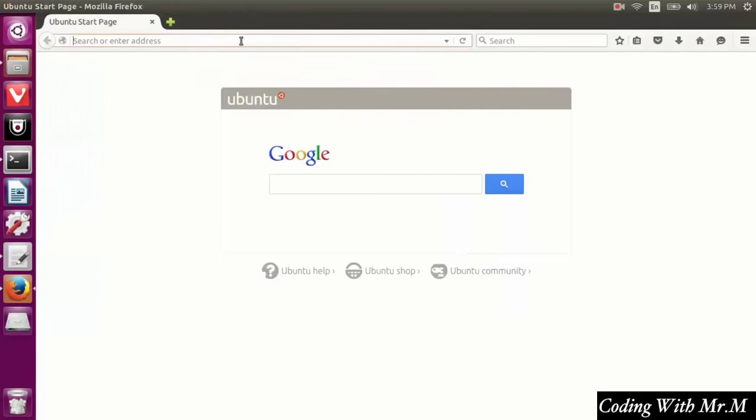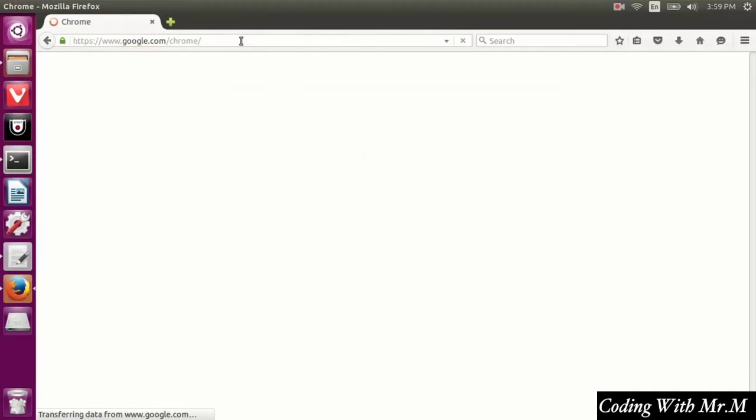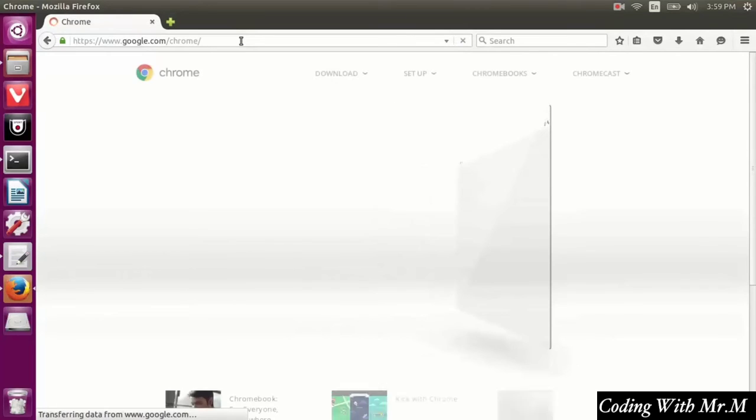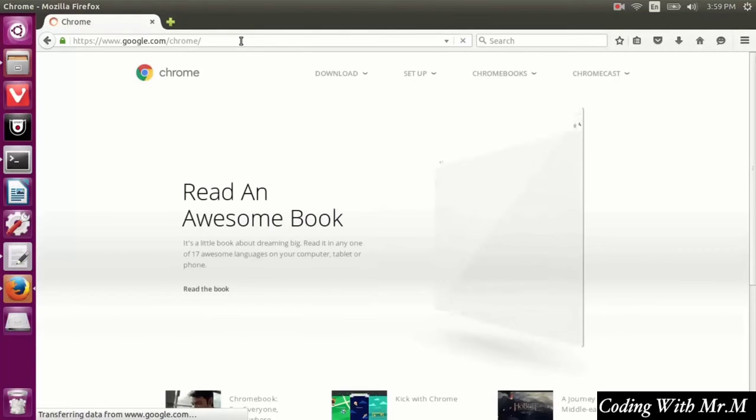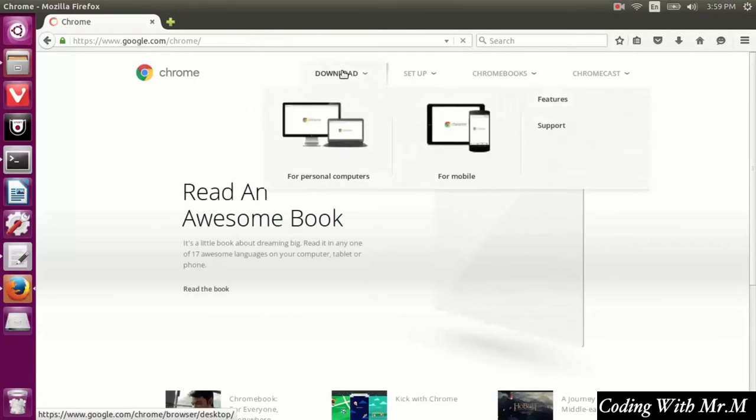So what we're going to do is go to chrome.google.com, and when the page loads, it's going to allow us to download Chrome. So I'm going to go to download for personal computers.